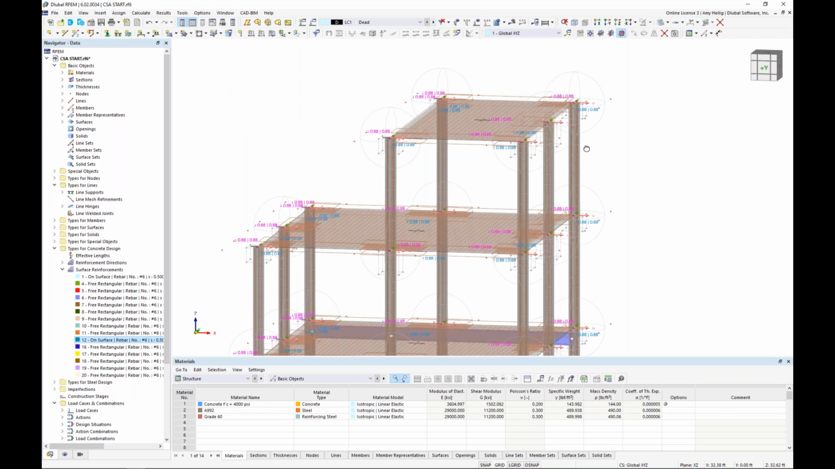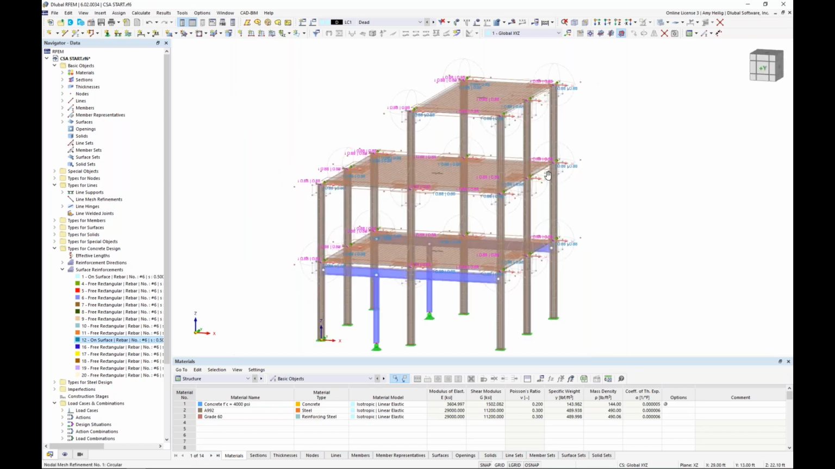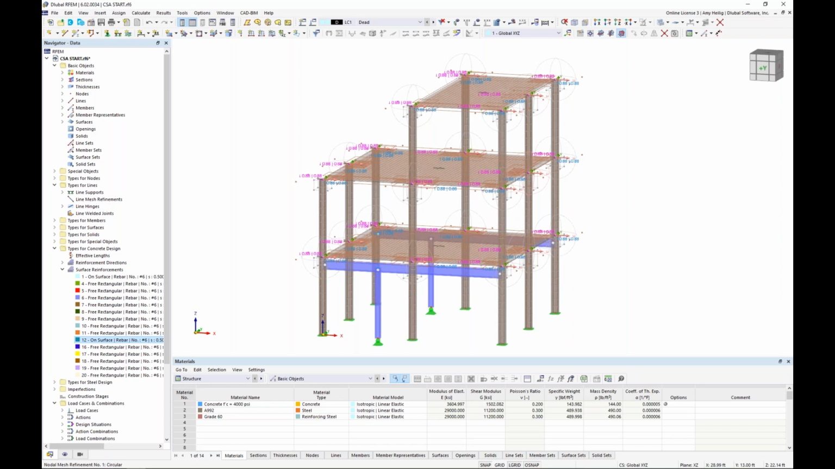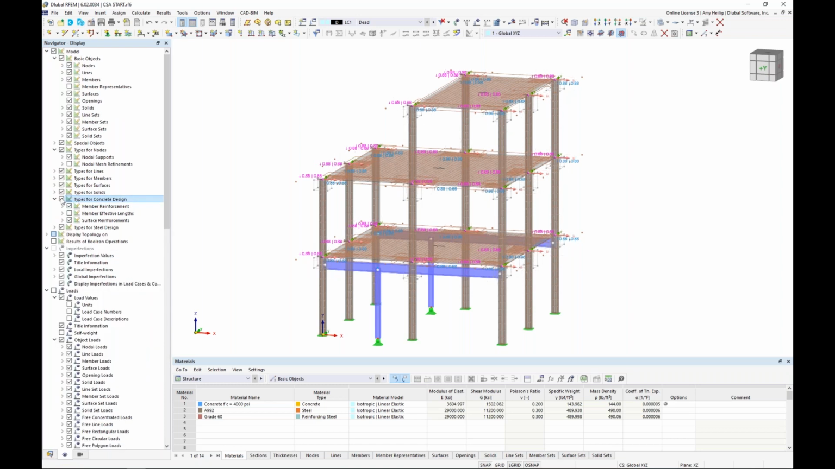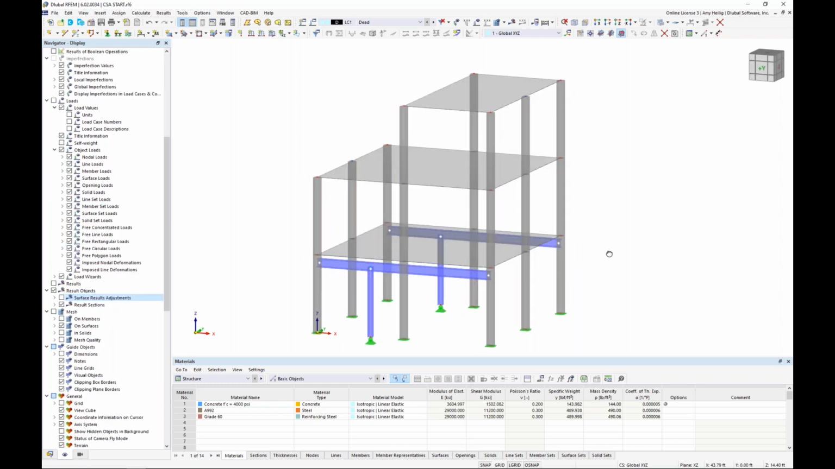So essentially the modeling is now complete for this structure. Again, before we define those construction stages, we need to ensure that everything is fully modeled within RFEM itself. So I want to go ahead here and turn off the nodal mesh refinements. I'll turn off my reinforcement and those surface result adjustments just for a cleaner look. So now we're finally ready to begin with our construction stage definition.